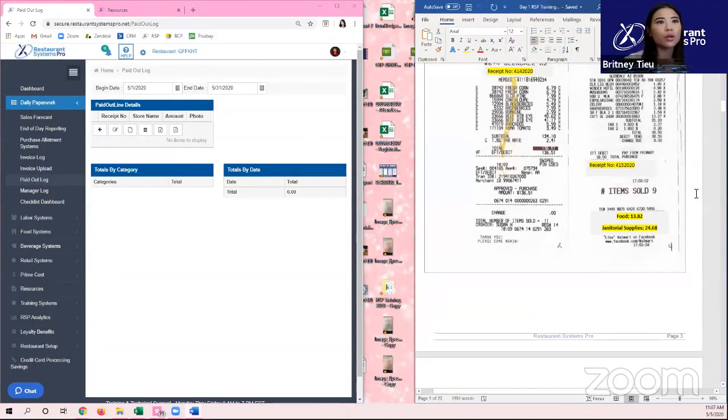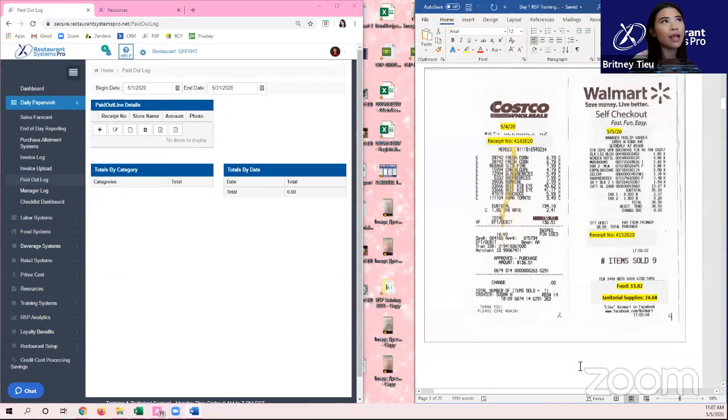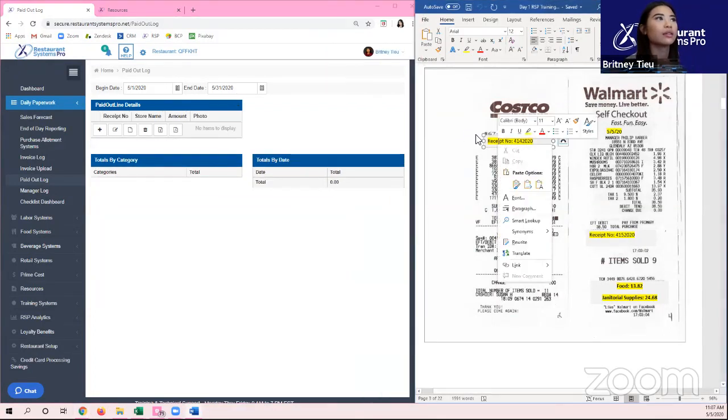All right, so go ahead and take out page 3 under the day 1 RFP training packet. It should be a Costco and a Walmart receipt.